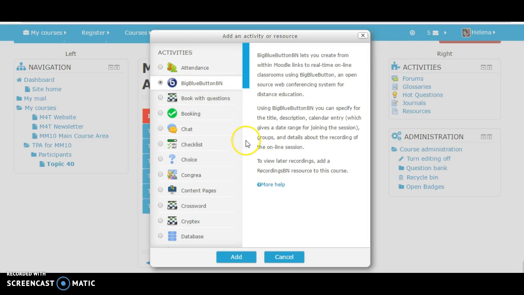Then this big blue button lets you create real-time online classrooms from within Moodle. It's a bit like Adobe Connect, where you set a date within a calendar entry for a joining online session, which can then be recorded and viewed afterwards for later recordings. And it can even be added as a resource to the course.